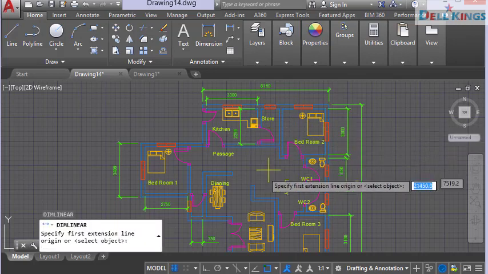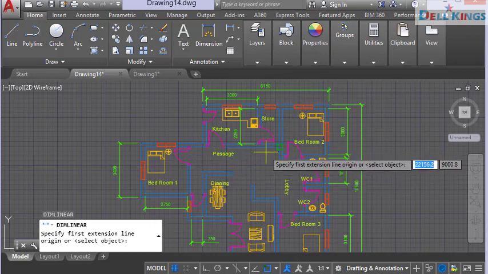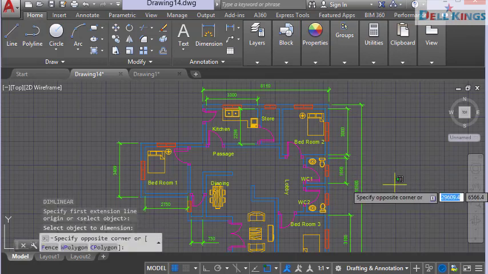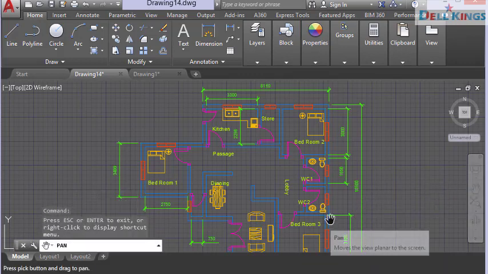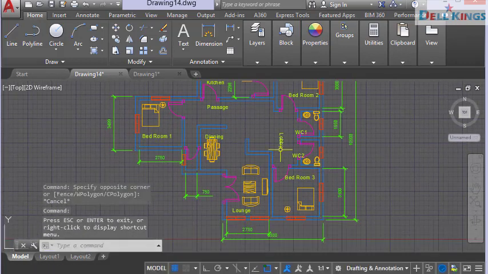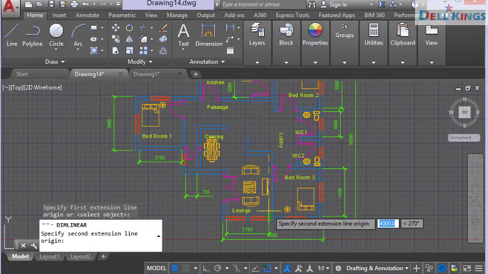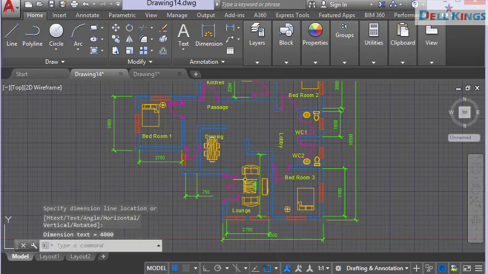Alright, so we can dimension all of these points to our choice, but dimensions are supposed to be given where it is very necessary. You don't need to give dimension for all the drawings. And let's add dimension again to this lounge. So pan down so that we can dimension this side. So pick dimension tool again, and then from here to this point we'll give it a dimension which is 4,000. So we have this dimension here.